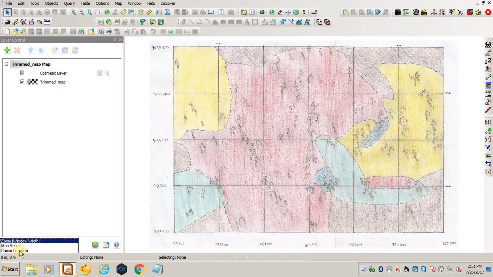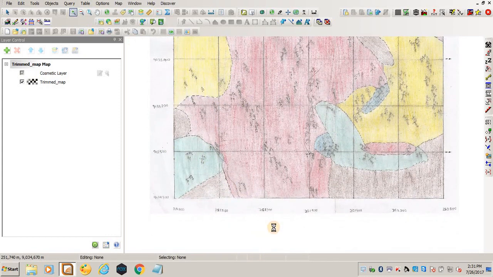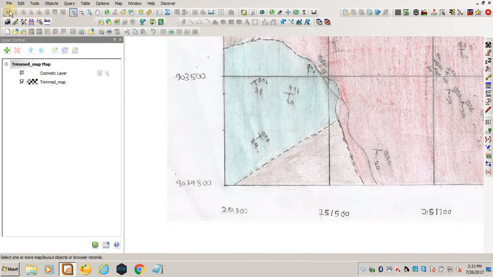Just let me see the cursor location and see if what it will read is exactly what we see. For example, let me zoom here and see what the reading is. So at this point it should be reading 903500. You see 903500 and the 251 almost 500. See, so our georeferencing is good.